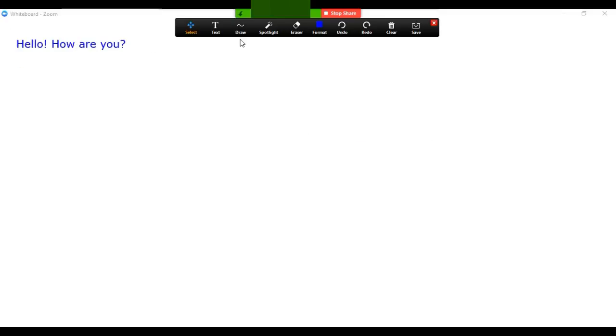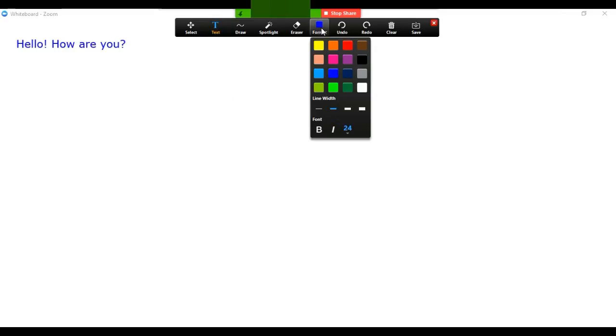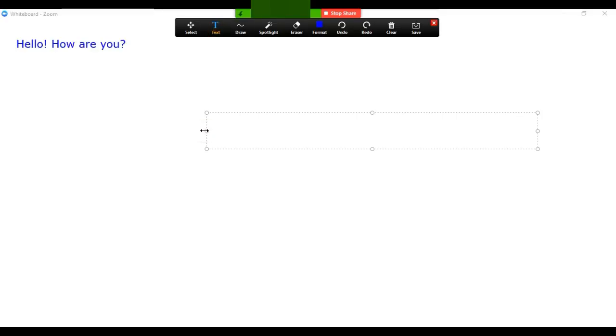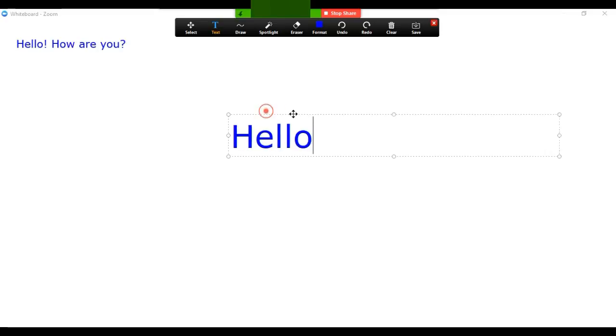Now, with the text tool, if you want to change color, just go over to format. Format allows you to change the color of the text, the color of the pictures, the color of the lines, anything you want to do. You have a line width if you want it to be thin or thick. You can make your fonts bold, italic, or change the size. For younger kids, I suggest using 72. That way it's easier for them to read the letters.